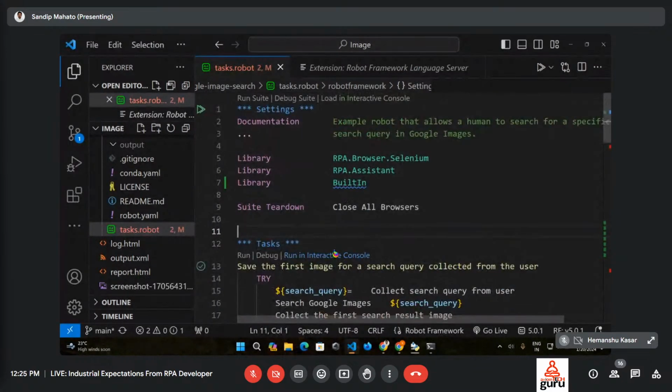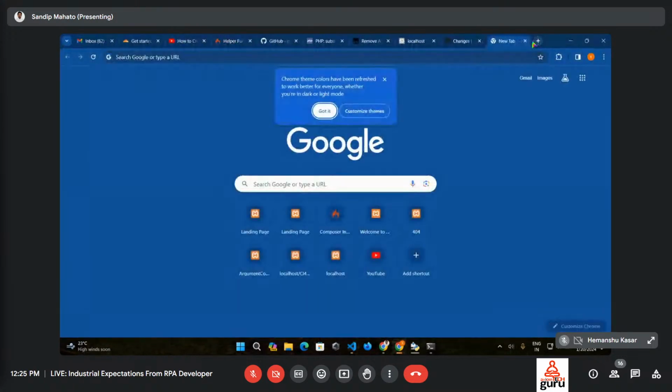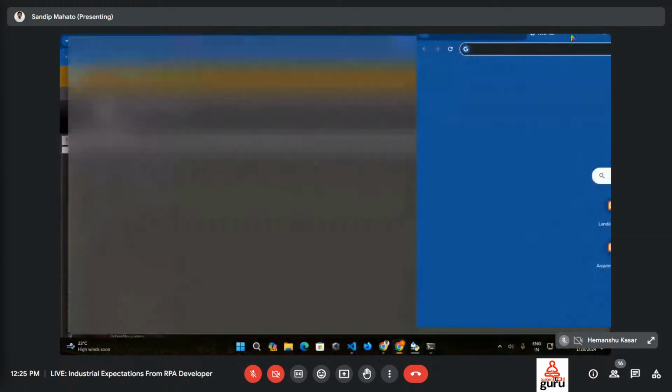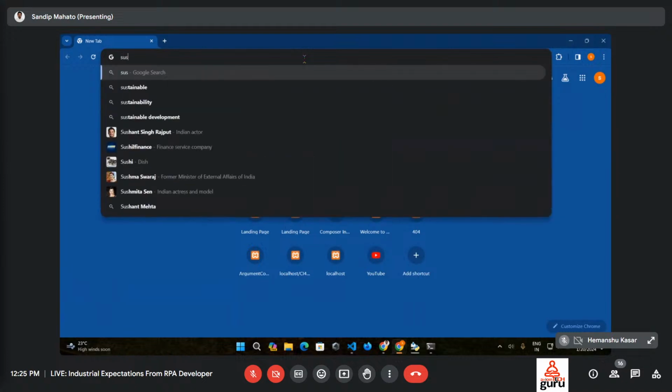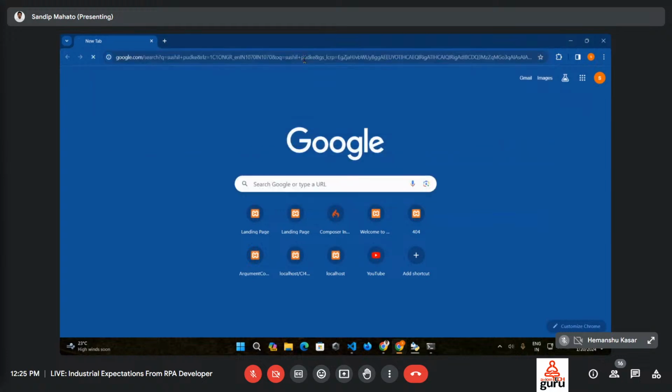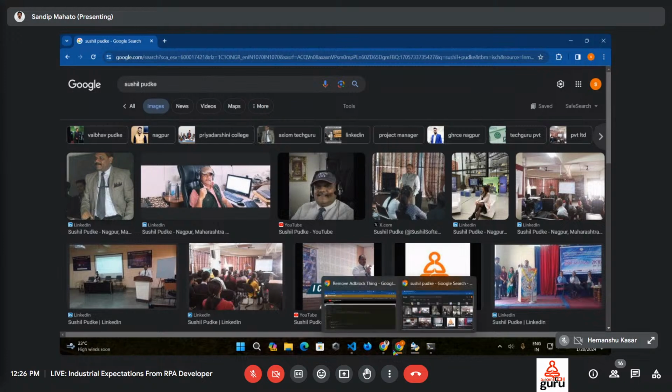So let's understand this task. What are we going to do in this task? Let's search some images. See, I have selected this and saved it. For this process, I require almost 10 to 15 seconds or 20 seconds. But the robot can do this task in 1 to 2 seconds. Okay. So let's do it by using the robot.